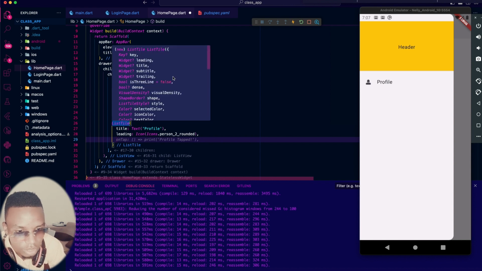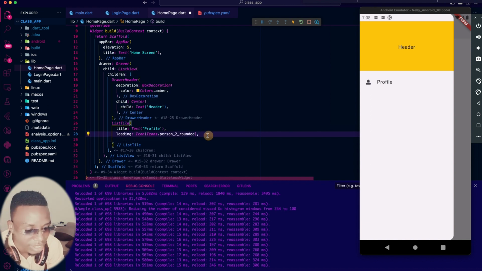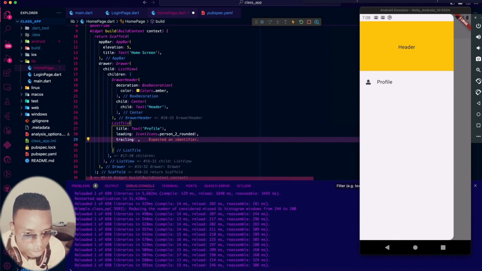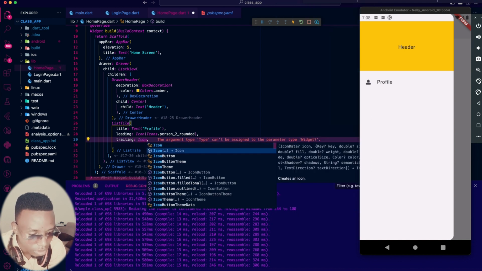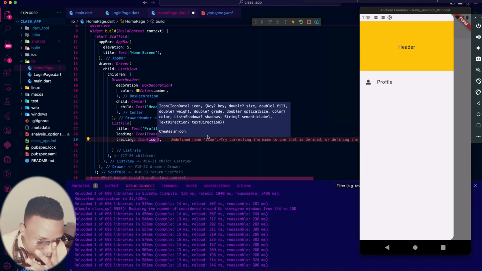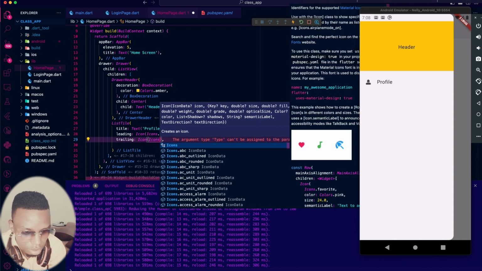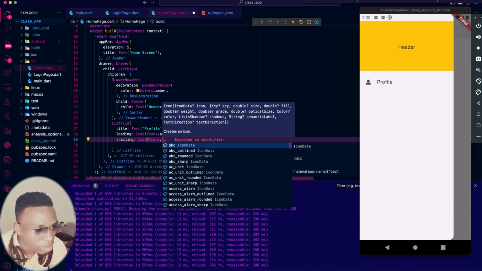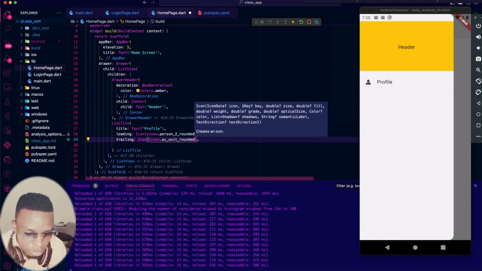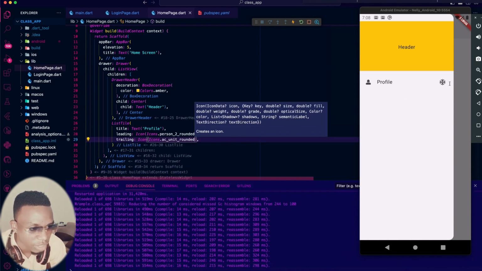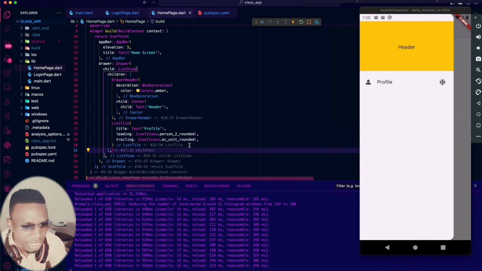Let's say, what else can we put here? Trailing icons. Actually, those are to the last. Let's say trailing. We can call for a trailing icon. Call for icons, maybe that, just to show you. So that's a trailing icon for that. But in case we need it, we can put it. In case we don't need one, then we don't need to put it.